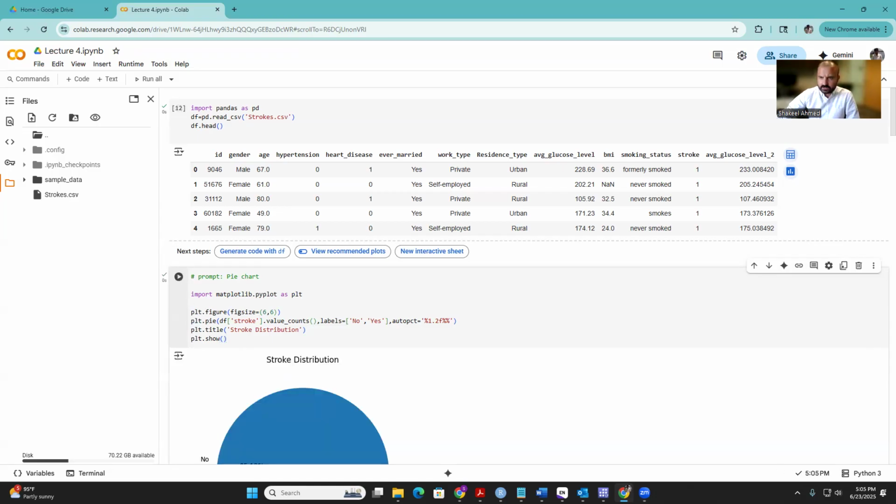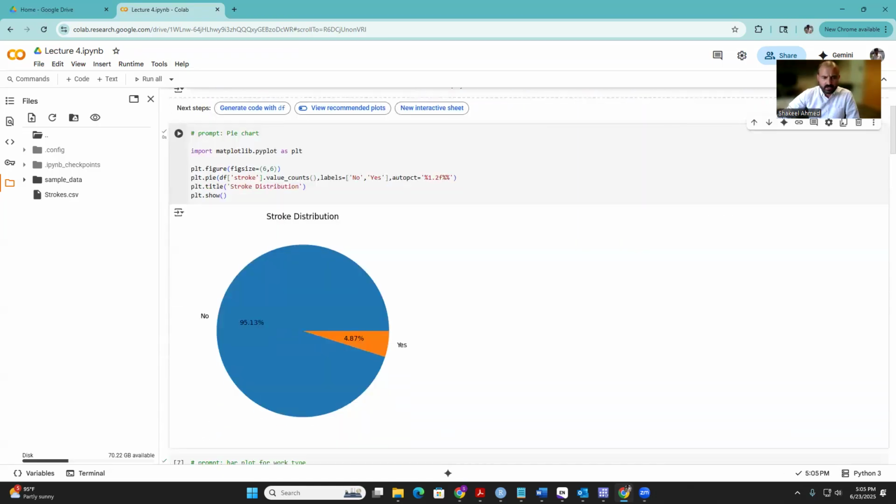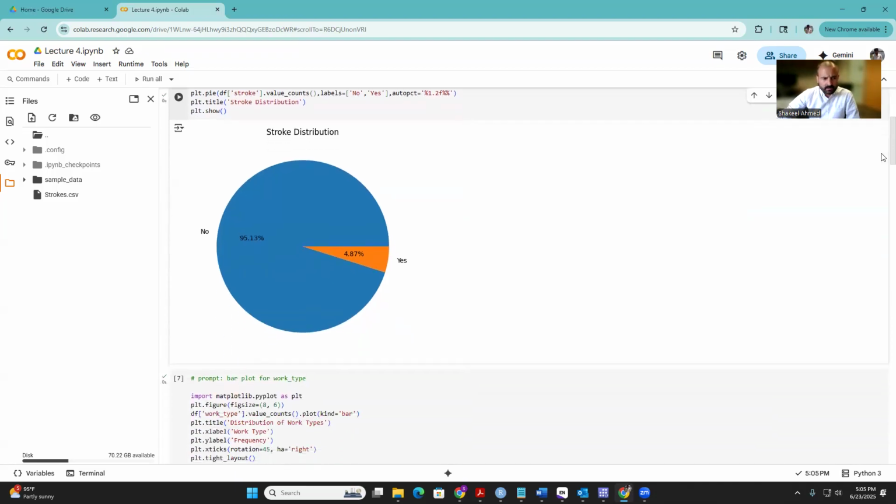So for strokes, there are 4.87% strokes and 95% not in the data set. And then we will go for bar plot.